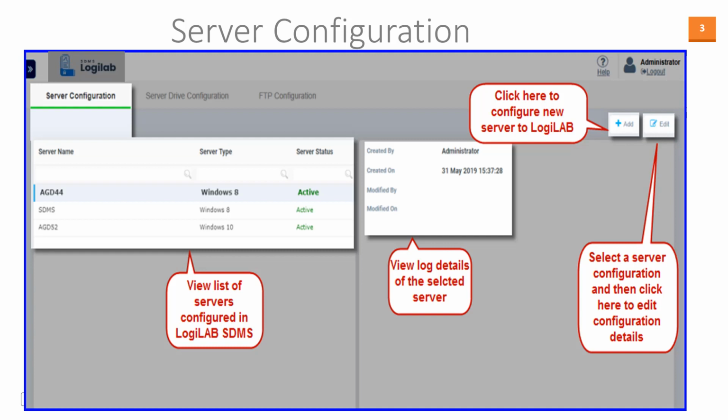On the right hand side, you have the details of the server, mainly when the server has been created, when the server has been modified, which user has modified it. All these details are there in the right hand side of the screen. There are two buttons available there. One to add a new server in the Logilab SDMS system, and another button to edit the server configuration.